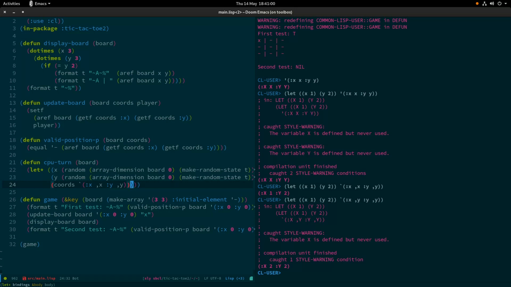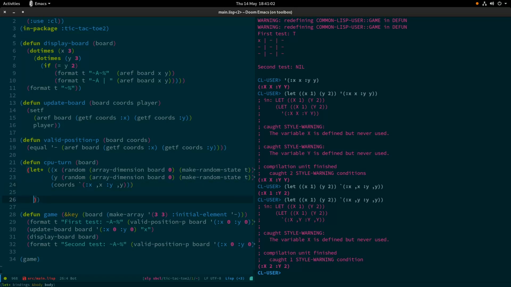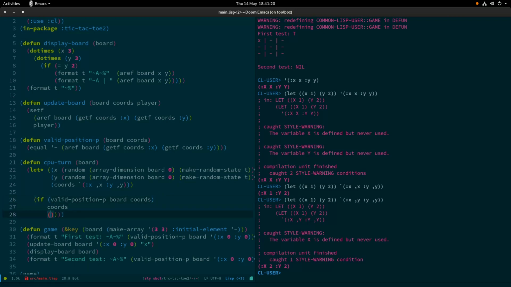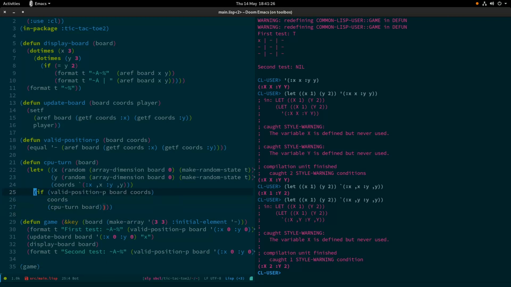So anyway, let's jump into our let star block now that we're able to represent our coordinates as a property list. We're just going to do a quick check. If valid position P, board coords, then we return coords. Otherwise, we return the result of CPU turn with the board. So we'll recurse. There we go. That is the CPU turn.